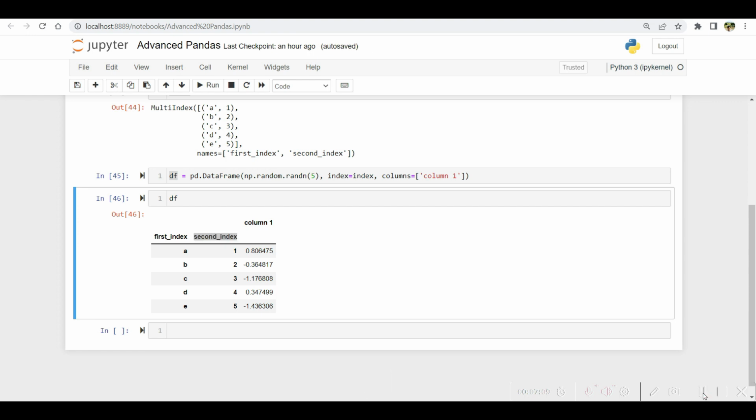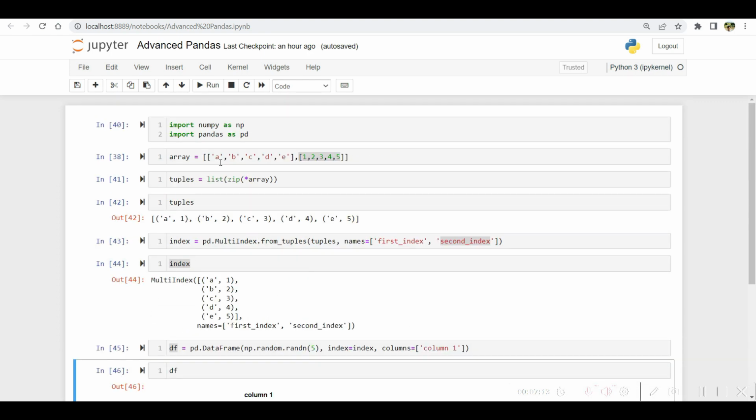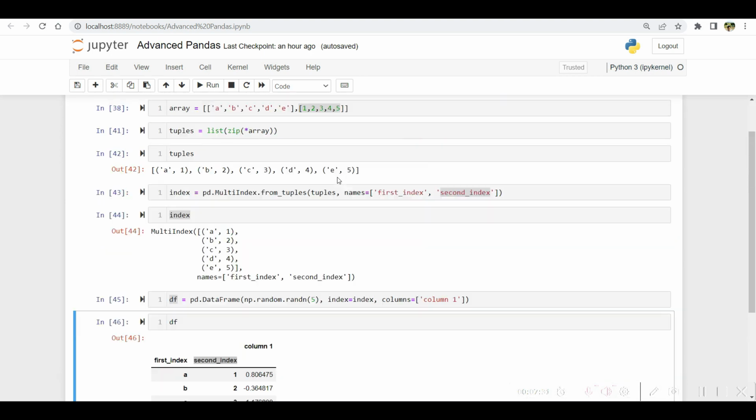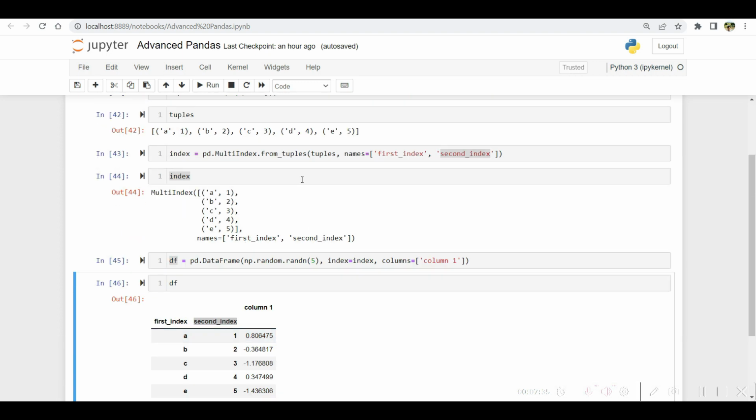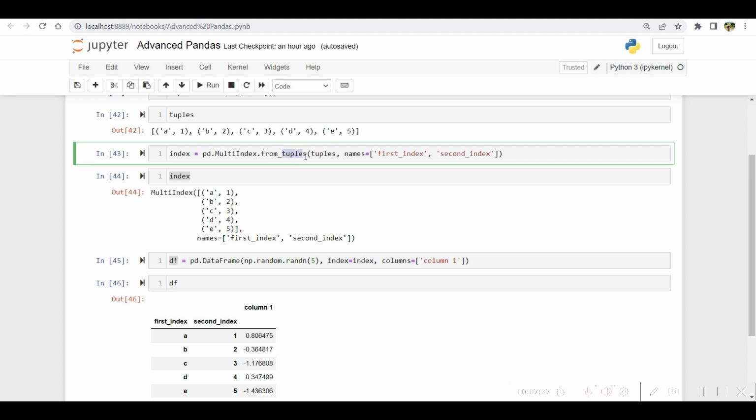But if you want to use every pairing of this list, it's not like A1, B2, C3, D4 or E5. If you want every pairing like A1, A2, A3, A4, A5, B1, B2, B3, B4, B5 as your index, then it's easier to use another method called from product. Basically, we have used from tuples, right? So we can use from product.